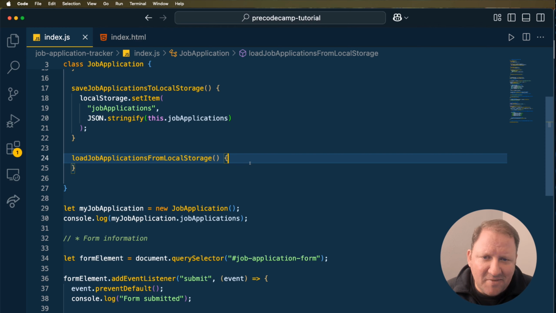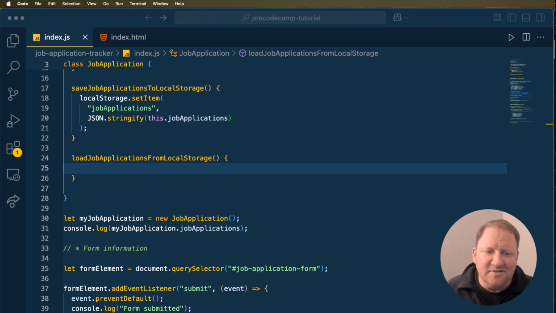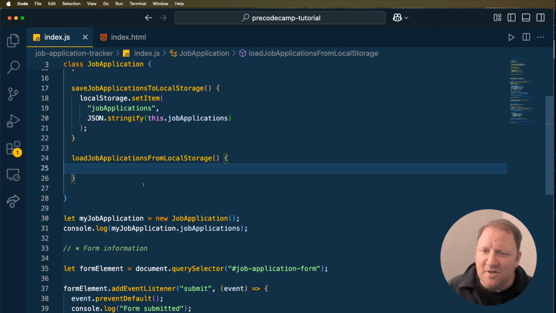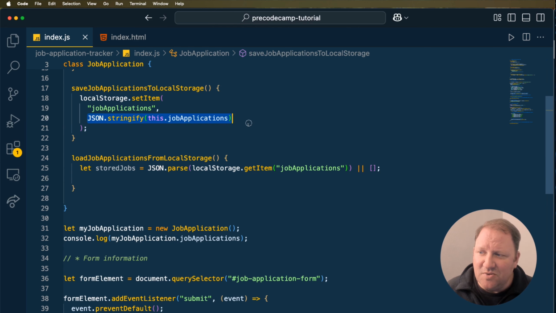And if we get something back, great, use it. Otherwise, let's go ahead and do an empty array instead. So we can come in here and add the following lines of code. I'm just going to create a variable here called stored jobs. And remember, we put it into the local storage with the JSON stringify. We need to parse that JSON once we get it back.